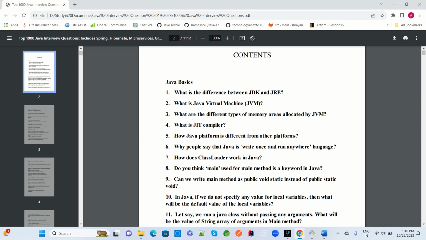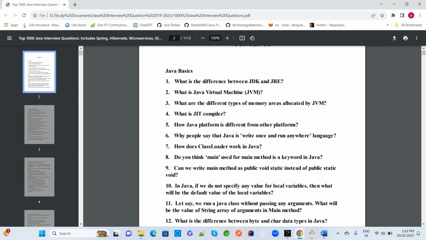So the first question is based on the Java basics. In the Java basics, they will ask what is the difference between JDK and JRE, and why we are using JDK and JRE. And the next question they will ask is about the Java Virtual Machine. What is JVM? Can you explain the internals of JVM?